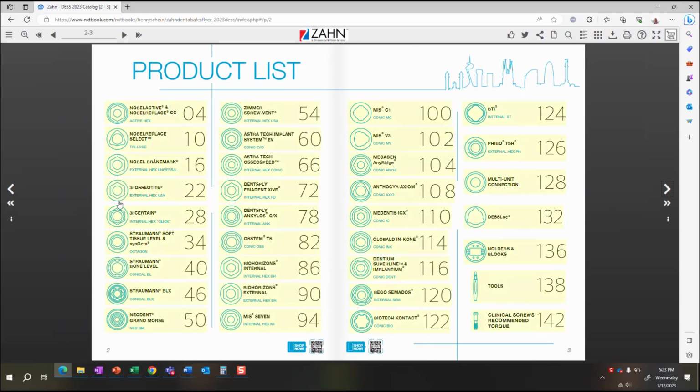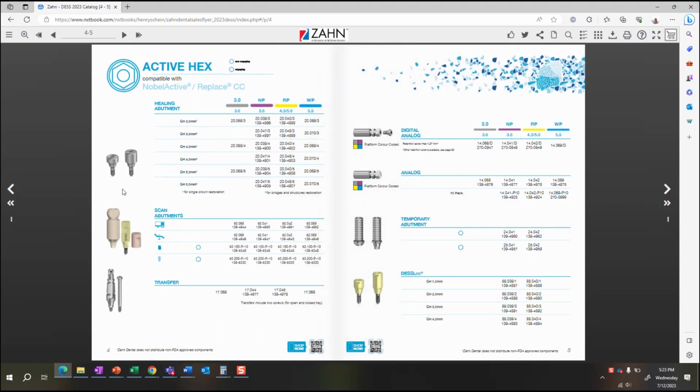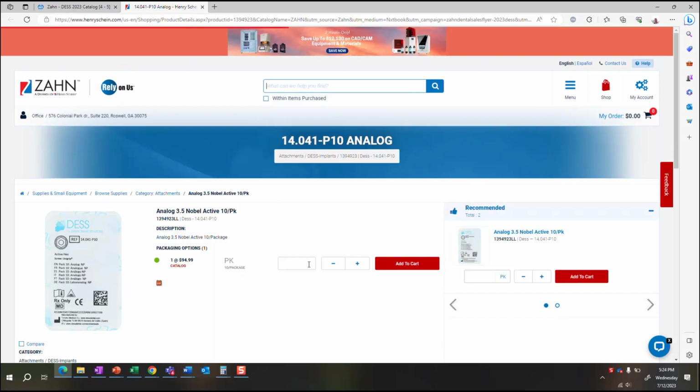Nobel, Zimmer, Straumann, Astra, whatever implant platform you're looking for, you can select the type first. We're going to go ahead and go to Active, Nobel Active. From there I can look at healing abutments, scan bodies, temporary cylinders. What we're going to select is a 10-pack of analogs.